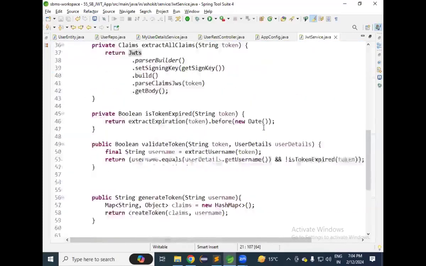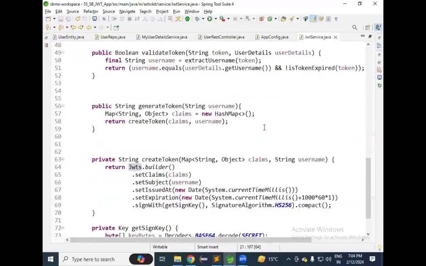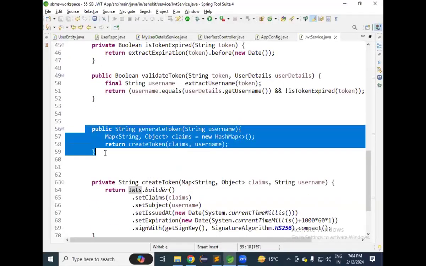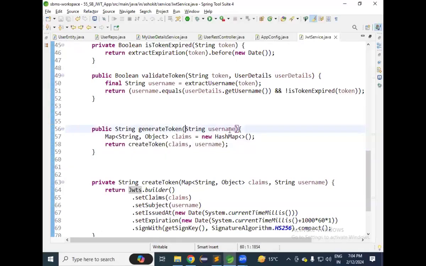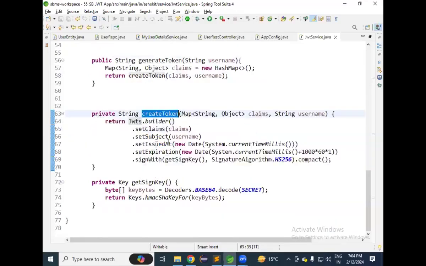And here, if you observe, this is our public method. What is this public method? It is used for generating the token. The token generation is done using our username. When you try to log in, you will give username and password. Based on your username, it is going to generate the token. In order to generate the token, internally it is using the create token method.